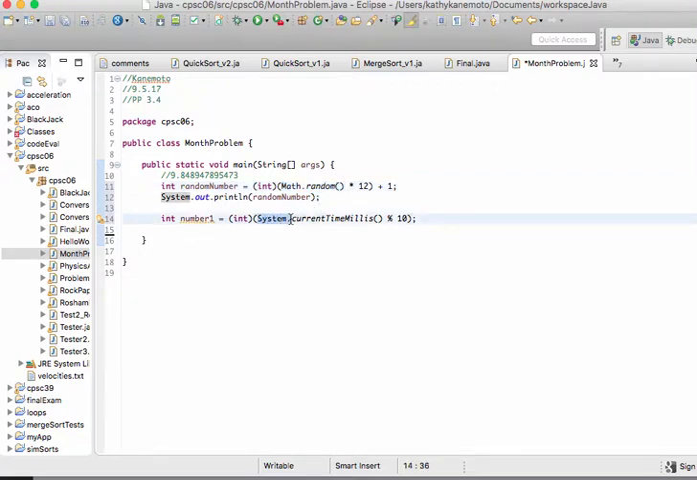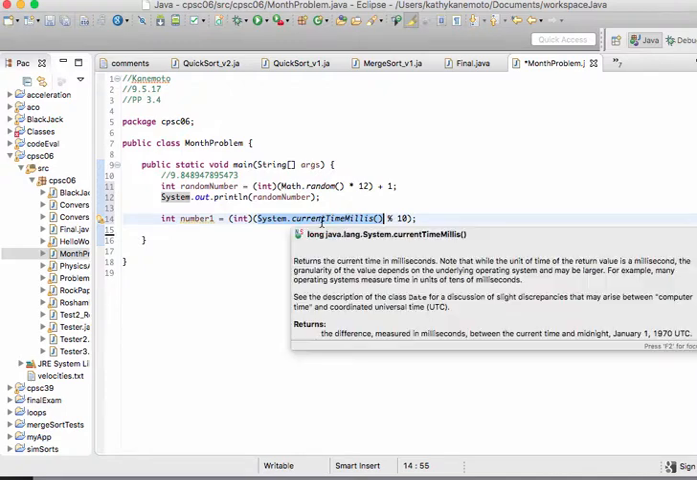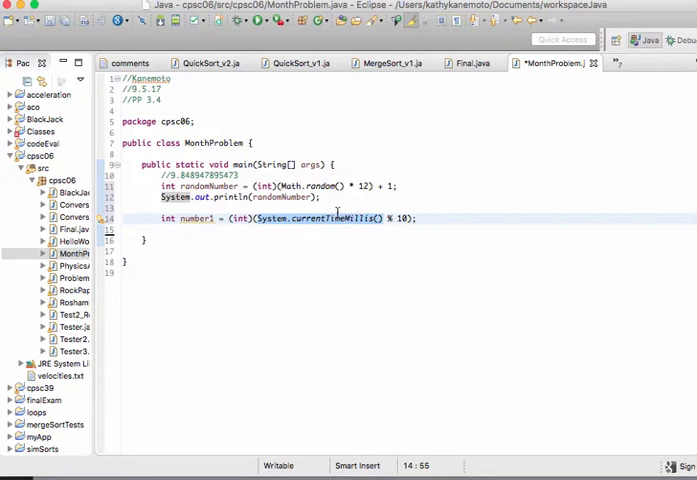This system method called current time in millis is a method that just reads that clock time and returns a really large number. Now to get that really large number to a digit between 0 and 9, you could modulus it by the number 10. And this is going to generate a random number between 0 and 9. Now it does have a fractional part, and so we do typecast that really large number again to an integer to get rid of that fractional part.